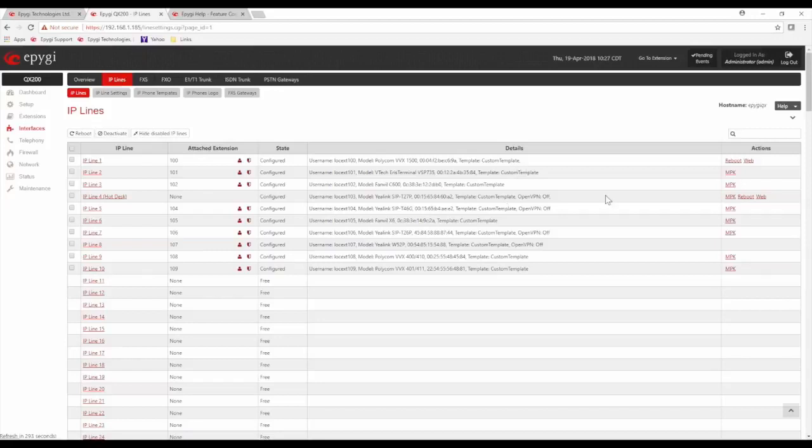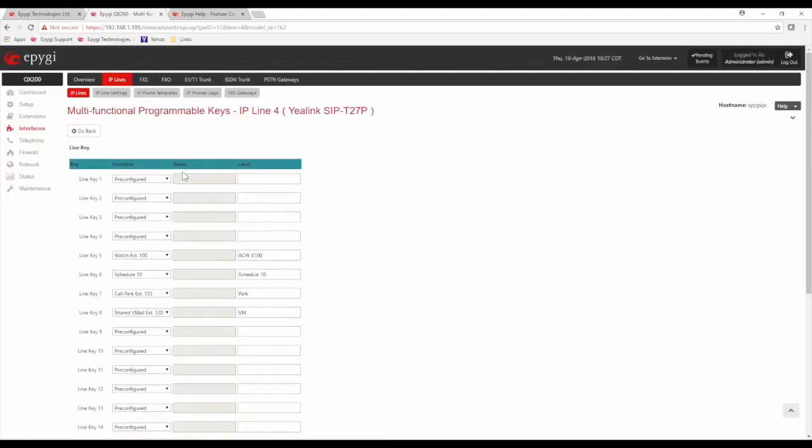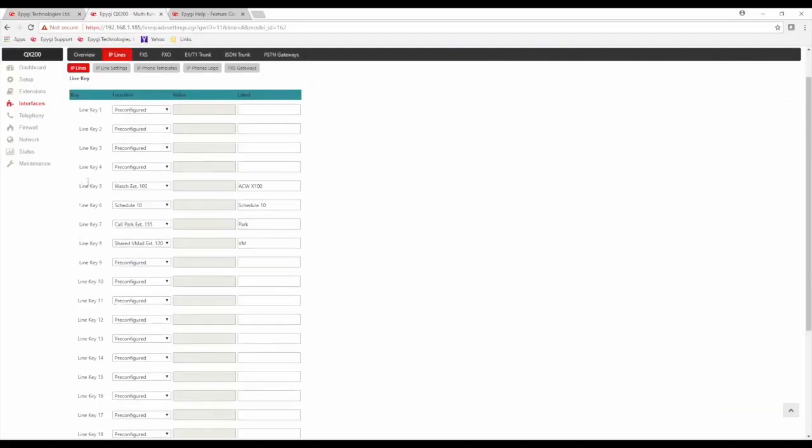Once the phone is configured, you'll see some keys over here on the right hand side. There's a reboot option, so I can reboot the phone. I can click web, which will connect me to the user interface of that phone. And you'll see there's also an MPK, multifunctional programmable keys. By clicking on that, it takes me to a page where I can configure the individual keys.